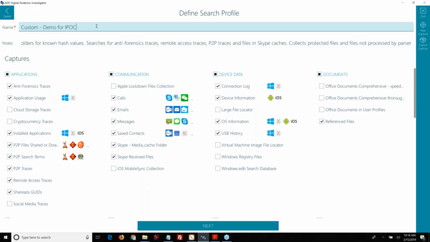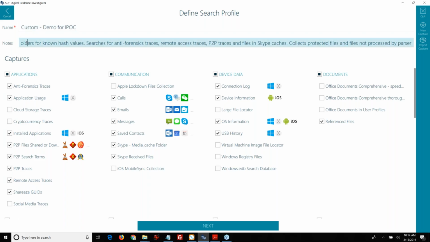By what my task was. We have our notes, so I've copied this, so all the notes from the intermediate IPOC are in here. If I'm going to add anything or customize this, I can add to the notes section or change it. That's completely up to you. But let's get into the captures. A search profile is made up of captures. There's artifact captures and there's file captures.